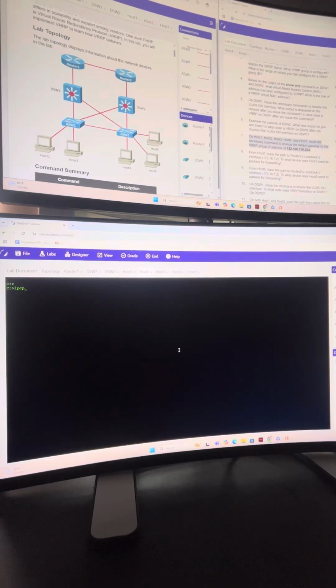ipconfig /default gateway of 192.168.100.254. Do it on host 3. ipconfig /default gateway of 192.168.100.254. Do it on host 4. ipconfig /default gateway of 192.168.100.254.